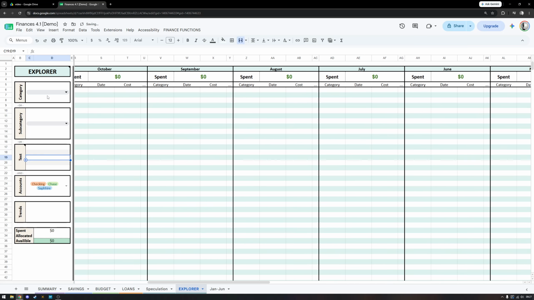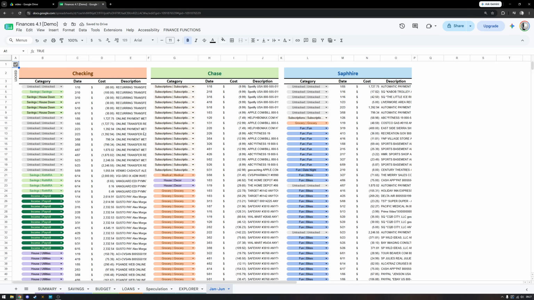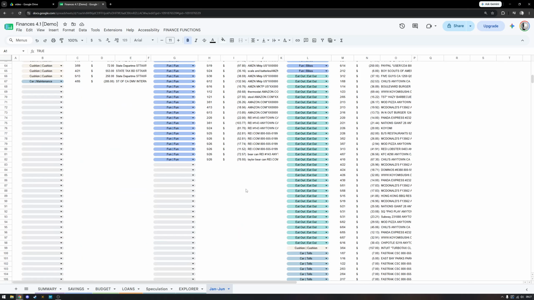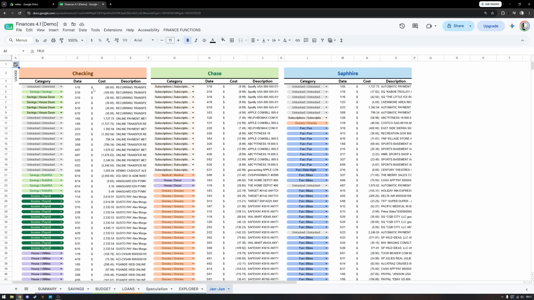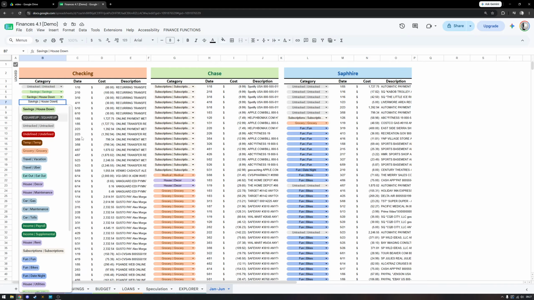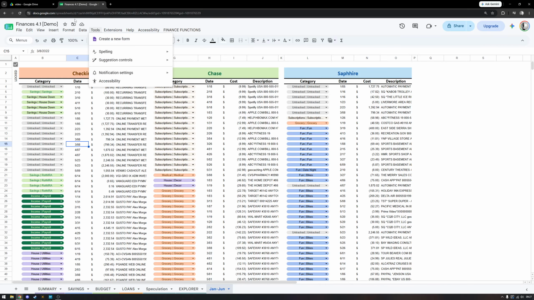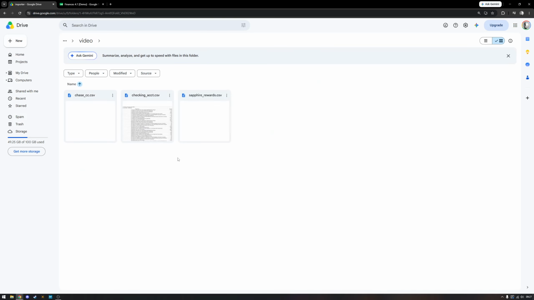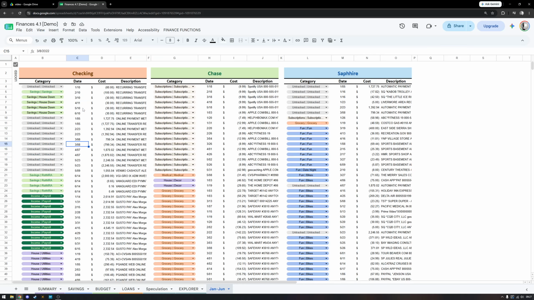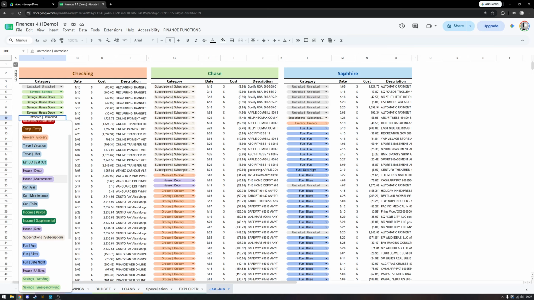In order to get data into Explorer, we import all of our data to these transaction sheets, which break down all of your costs by account and by category. This is actually all done automatically through this import data function. It will look at data that you have in CSV files and automatically bring them into the sheet and categorize them.